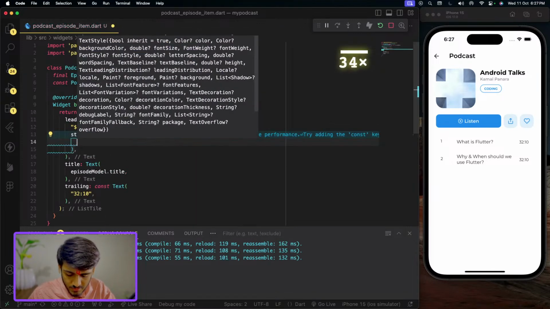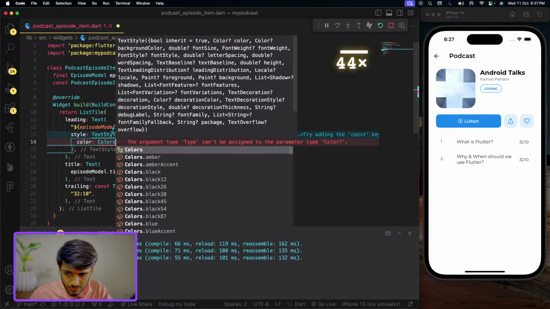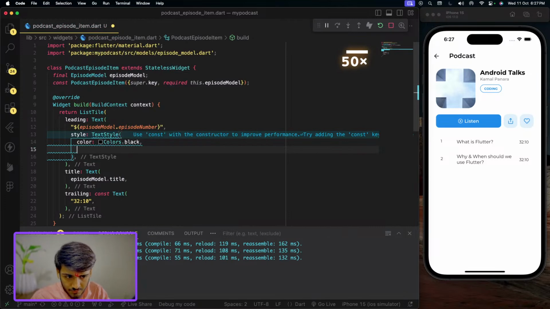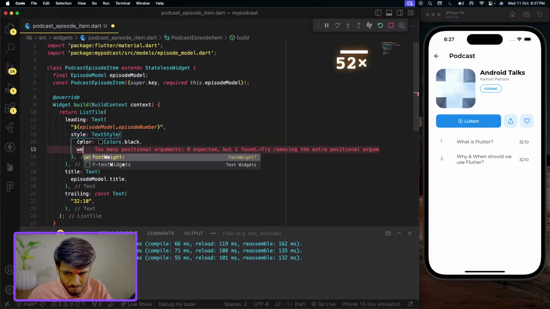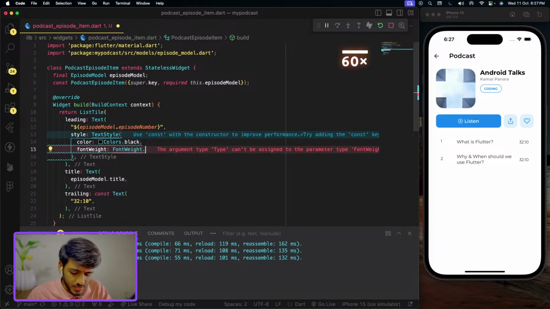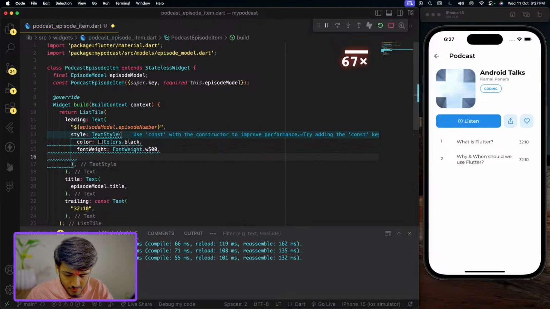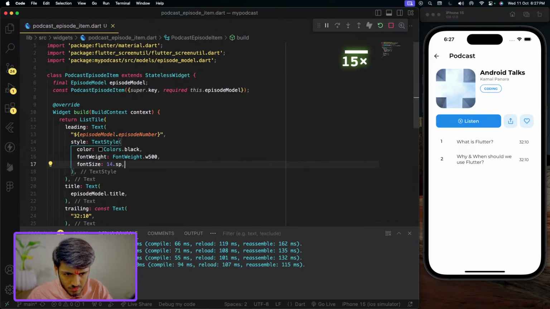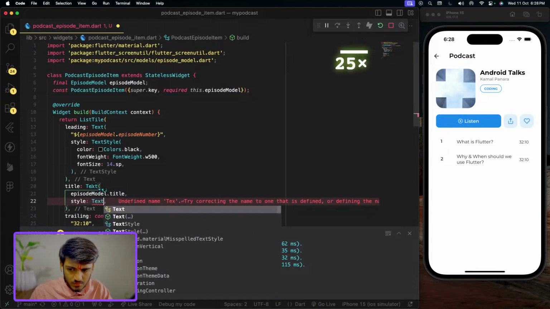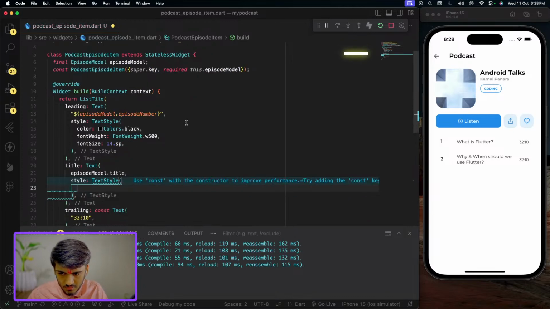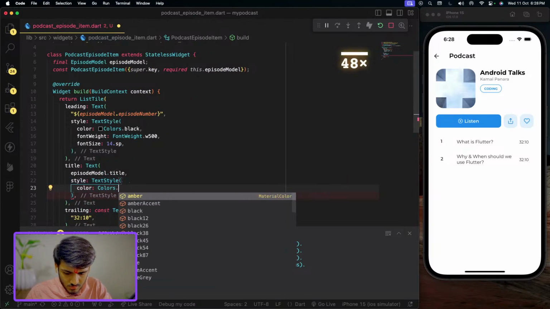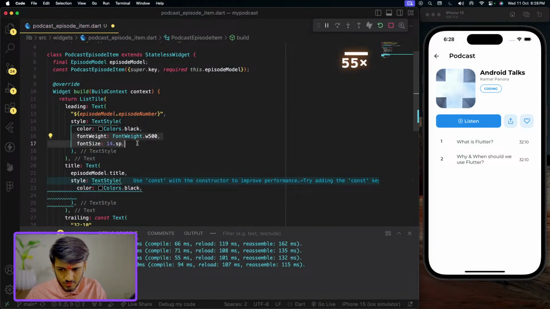Let's start with the text styling. Let's say color should be black for the number of the episode. Font weight should be 500, and what else should I add here? Color, font weight, font size. Let's try 14, which is default. We can always reduce that. Let's have a text style. Colors. Again, black. Let's copy this thing.